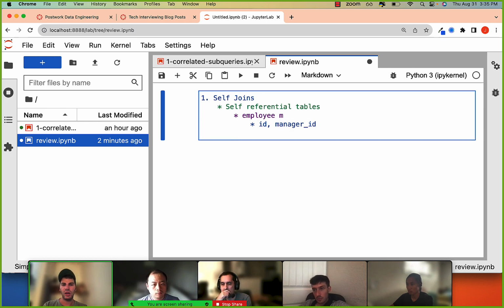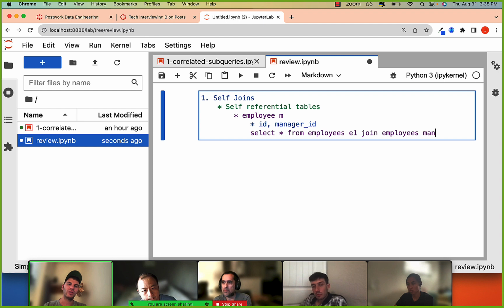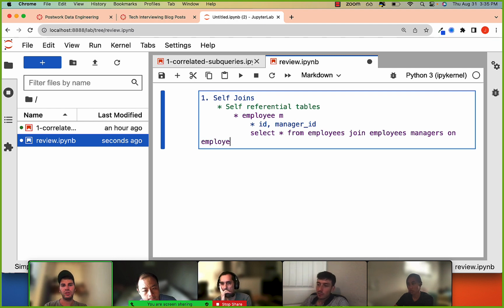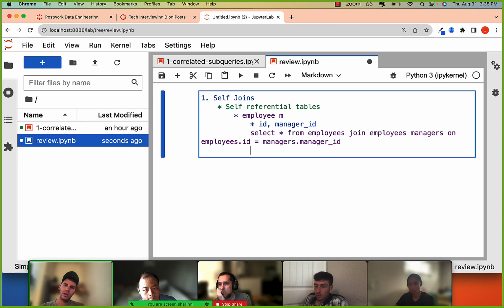The key thing is when you do something like select all from employees, you just give it an alias, E1, join employees, and you could call it managers, giving it an alias of managers. And then you join on employees dot ID equals managers dot manager ID, something like that. Yeah, that would work, I think. So this is one use case, which is our self-referential table.